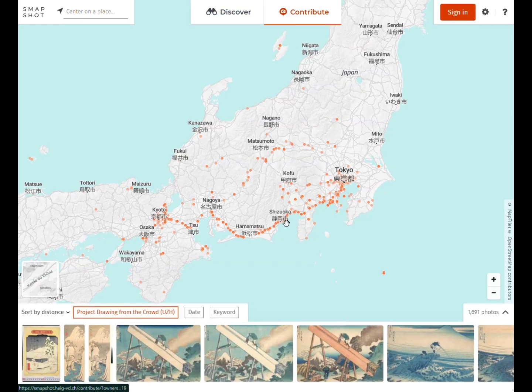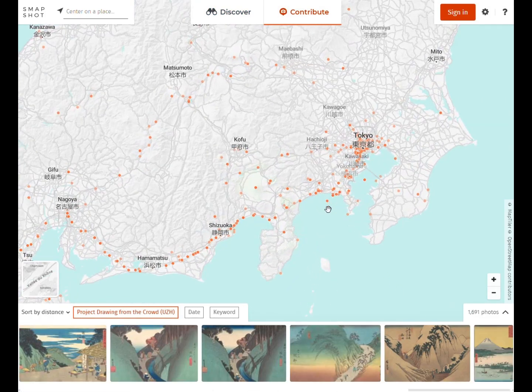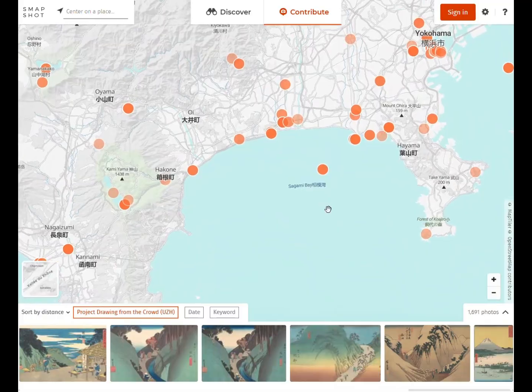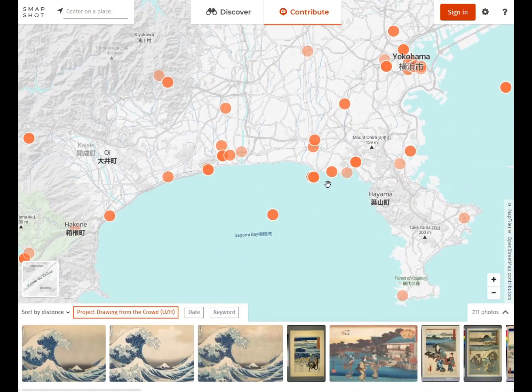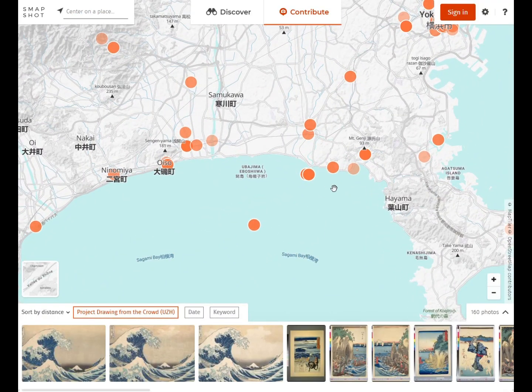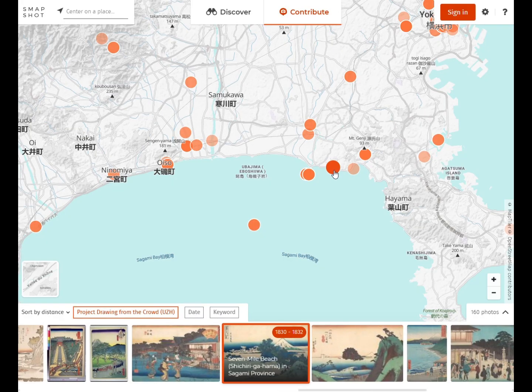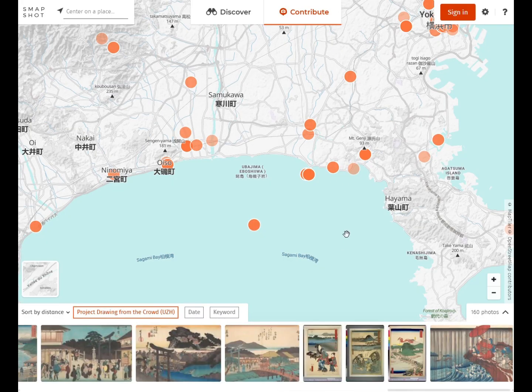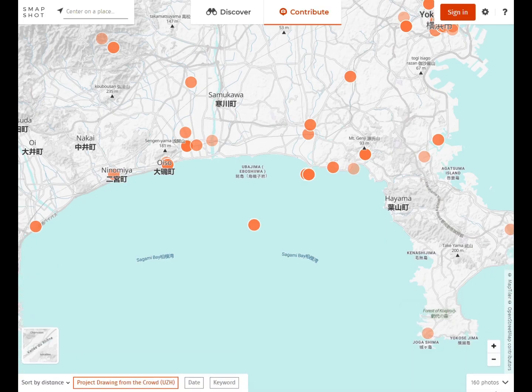Today I'm going to show you how to geolocalize a print in Smapshot. You can see me here zooming into Sagami Bay, where I want to geolocalize a print that I know quite well as I have visited this location before. The print that I select is a view of Enoshima Island from Shichirigahama Beach.